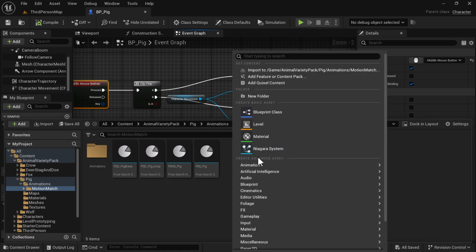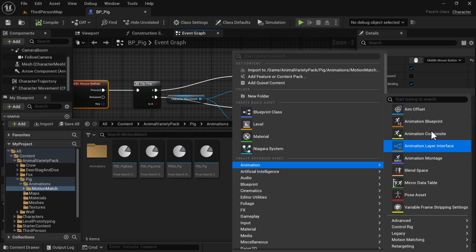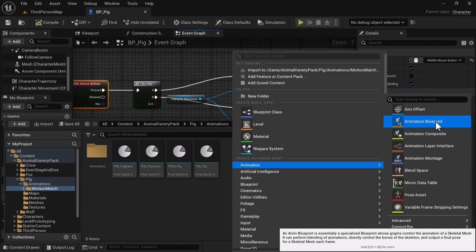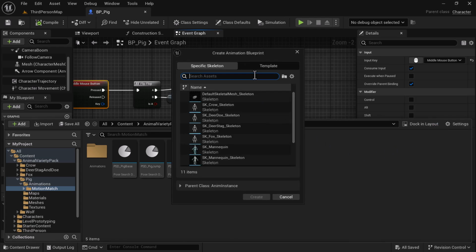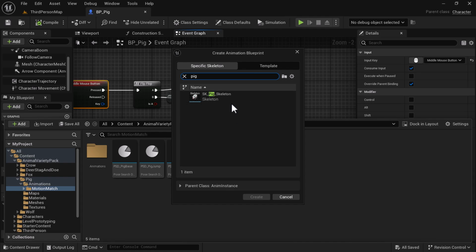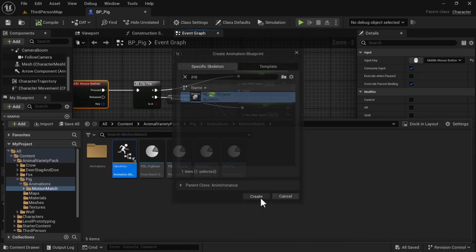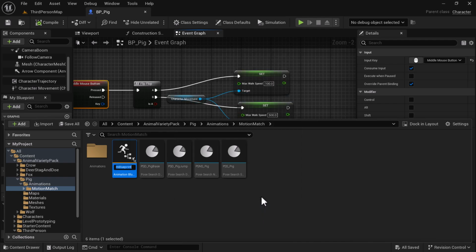Now, I know it's a lot, but we still need to do the animation blueprint, because that's what's going to drive our MotionMatch. So let's go ahead and click the animation blueprint. And of course, we're going to stick with the same skeleton. Type in pig. And then we've got that there, and we hit create. So we're going to do ABP for animation blueprint underscore pig. Control-Shift-S.